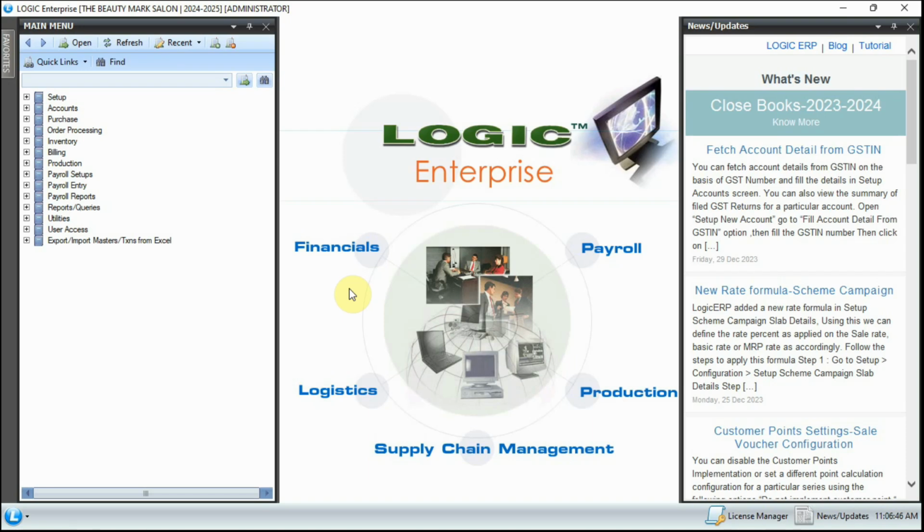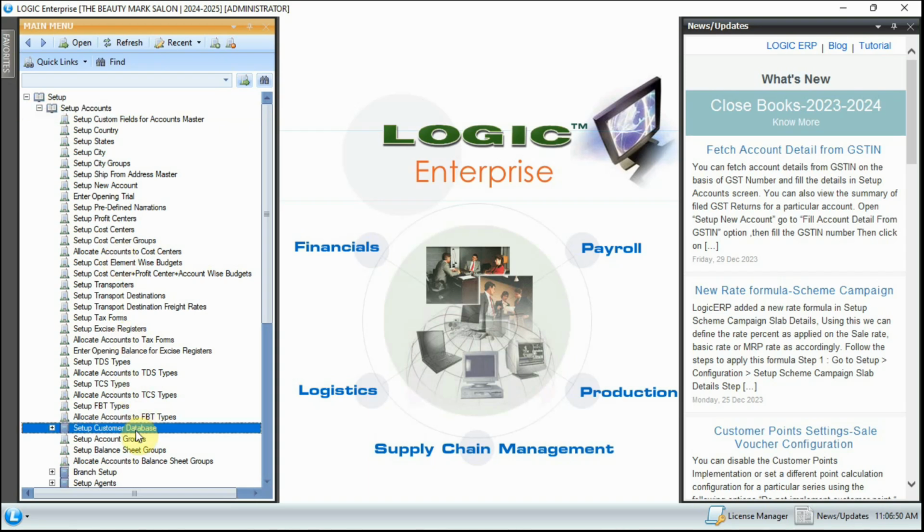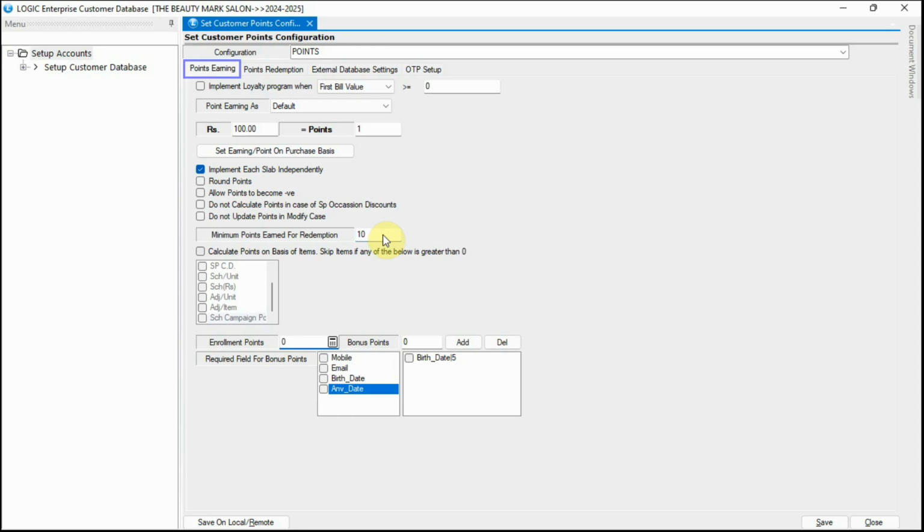This video is going to demonstrate points and coupon redemption after OTP validation to show safe and secure point redemption for loyal customers. First, we need to configure the OTP setup in the Setup Points configuration window. As we all know, here we can define the value that will be equal to 1 point along with the minimum points that are required for redemption at the time of billing.